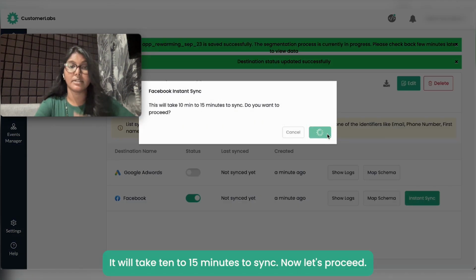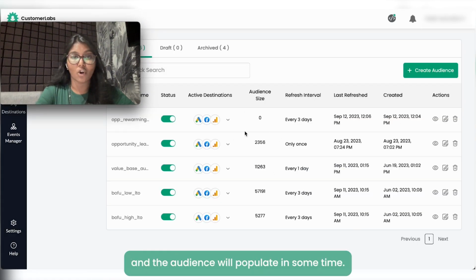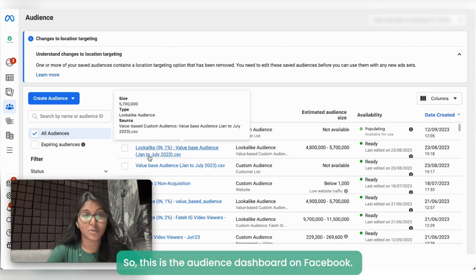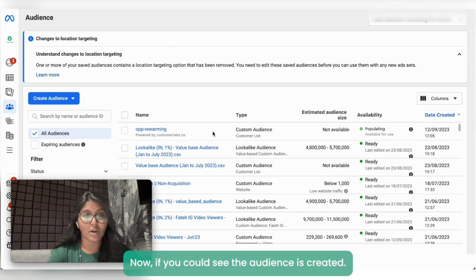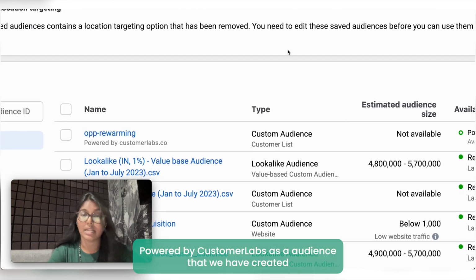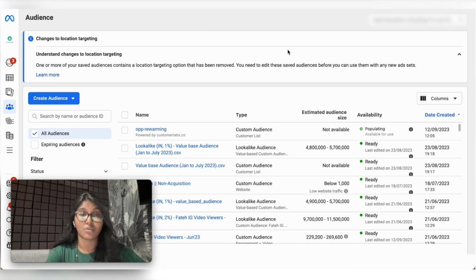Now let's proceed. This is the audience that we have created and the audience will populate in some time. So this is the audience dashboard on Facebook. Now if you could see, the audience is created. Opportunity rewarming powered by CustomerLabs is the audience that we have created on our CustomerLabs account.